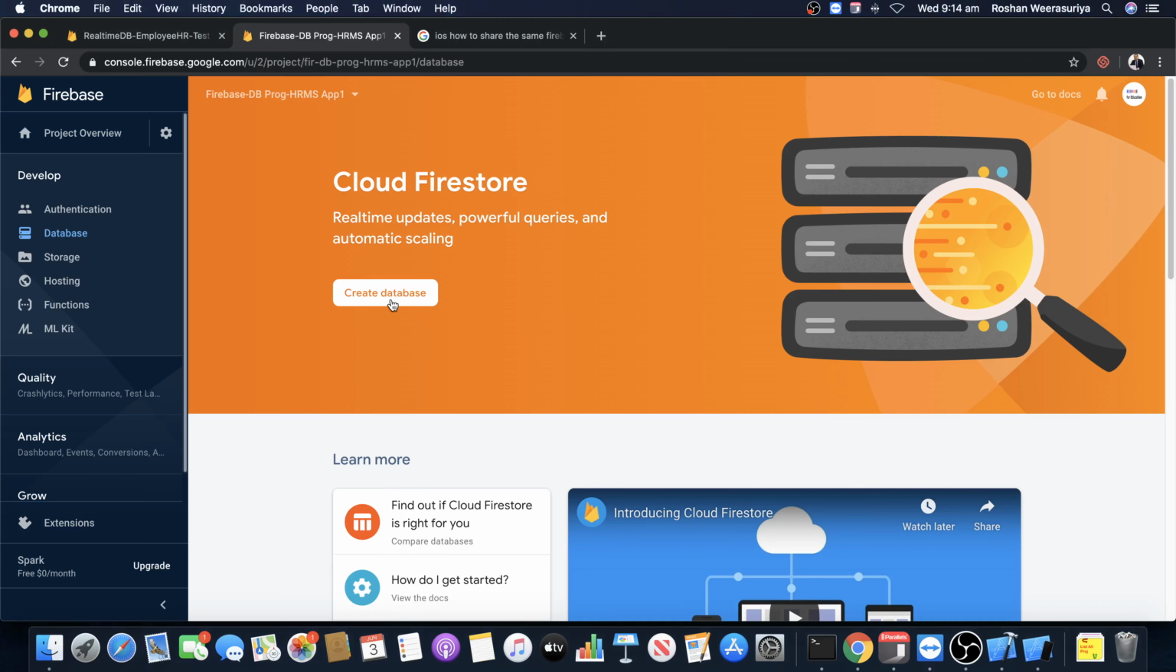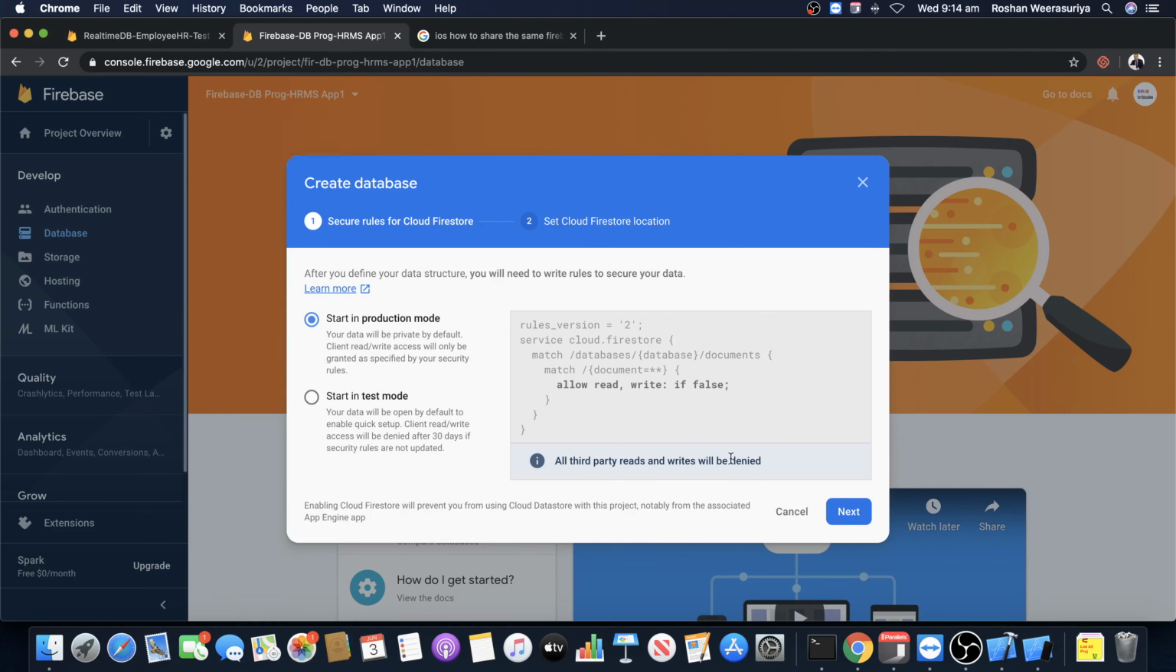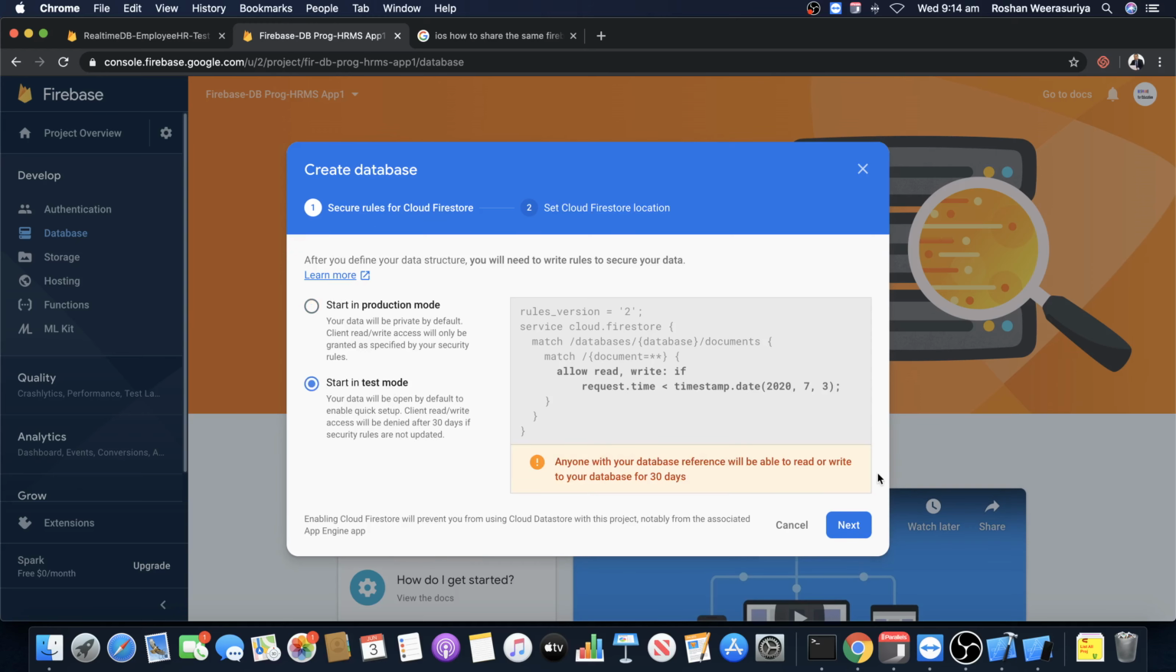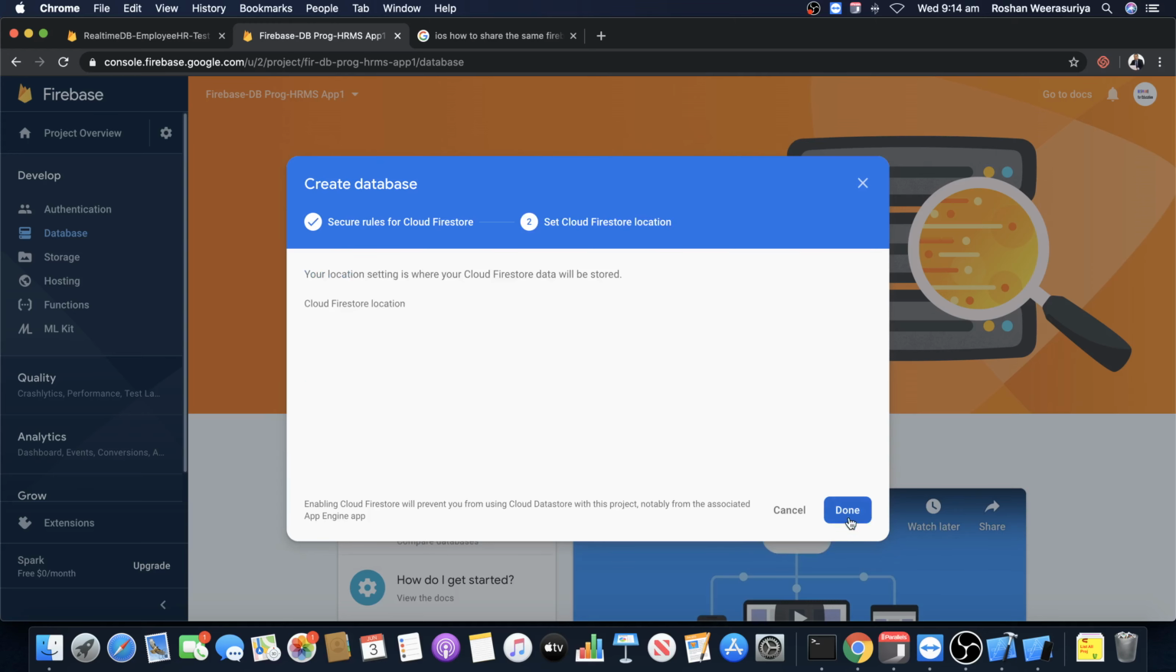Just say create database, and then you get two options, whether to start in production mode or in test mode. If you start in production mode, there will be some restrictions applying to read write access, but because you are still developing, you better start with test mode, and it will get reset to production mode. So test mode has more read write access. Click next, and then you have to select a Firestore location. Just select something default and click done.